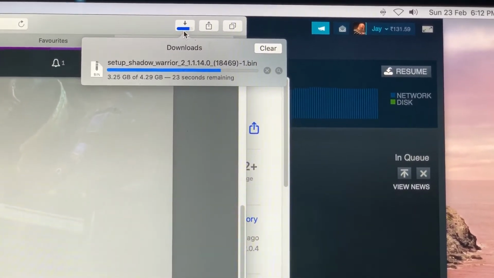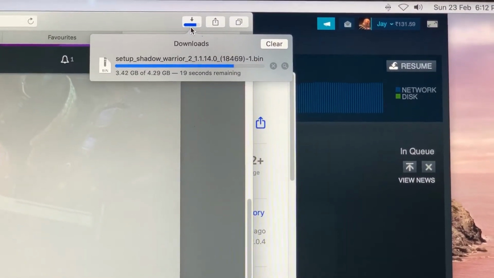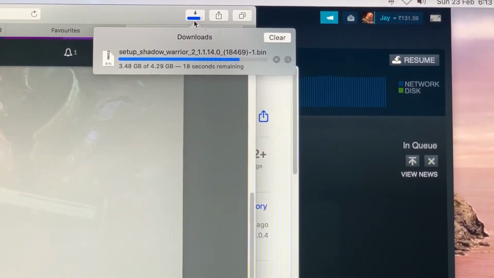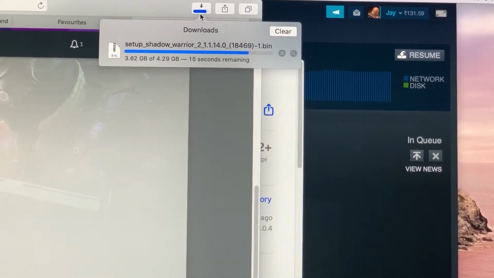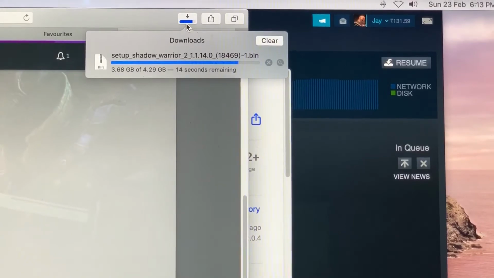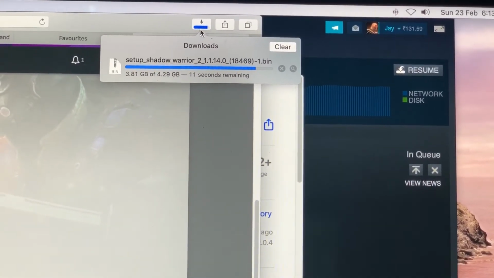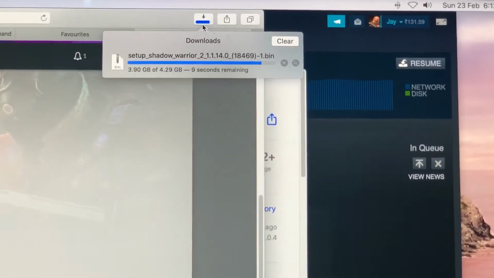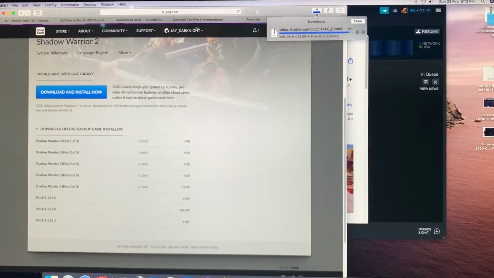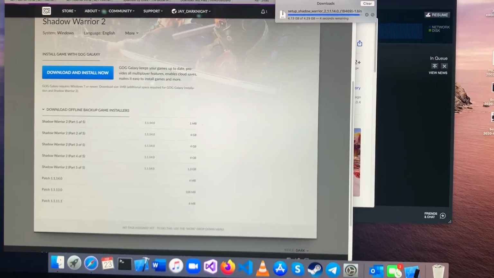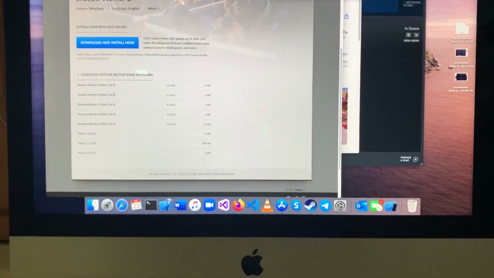So it's downloading 1 GB every 30 seconds, roughly. Okay, 3.4 GB done. Okay, it's slowing down a bit now, but it's still very fast. All right, so 10 seconds remaining. Okay, so 4.3 GB, so, well, there you go, folks.